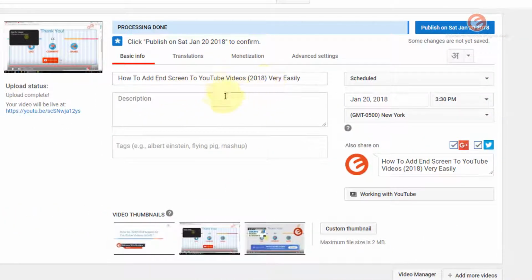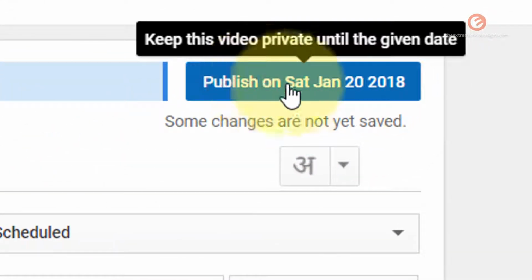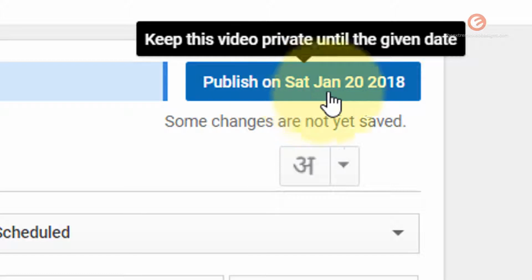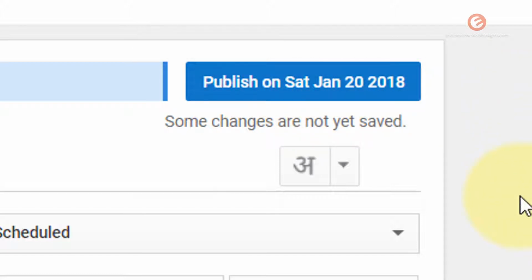and then make sure that you fill all the required information such as the video title, description, tags, and add it to the playlist as you see fit. Upload a custom thumbnail if you need to. Once you're done, hit the publish button over here so that the video will be published on the date that's being shown over here. So that's how you schedule a video.